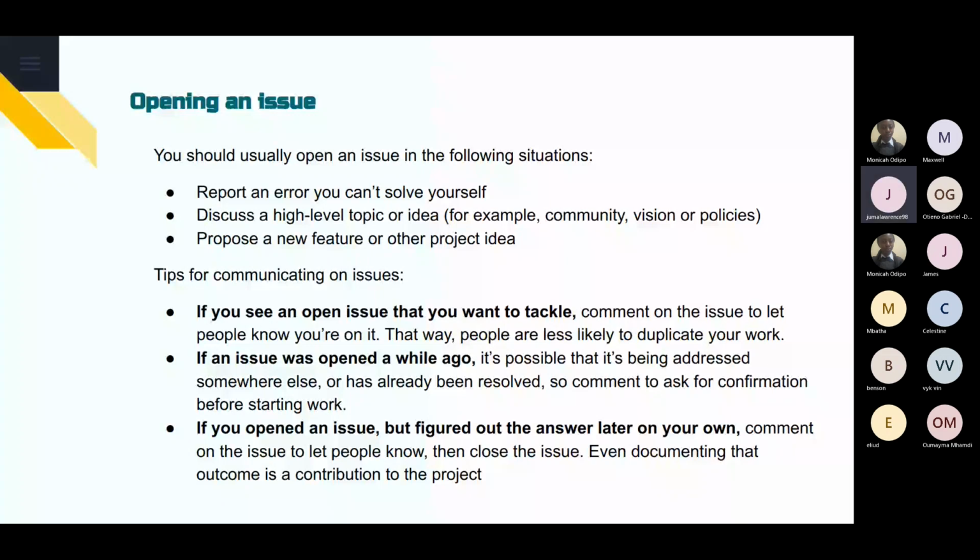For good communication skills in open source contribution, if you see an open source issue that you want to tackle, it is good to comment on the issue to let people know that you are tackling it. That way, you reduce duplicate work and also reduce the conflict that Monicah talked about. Other contributors will know that you are tackling this particular issue.